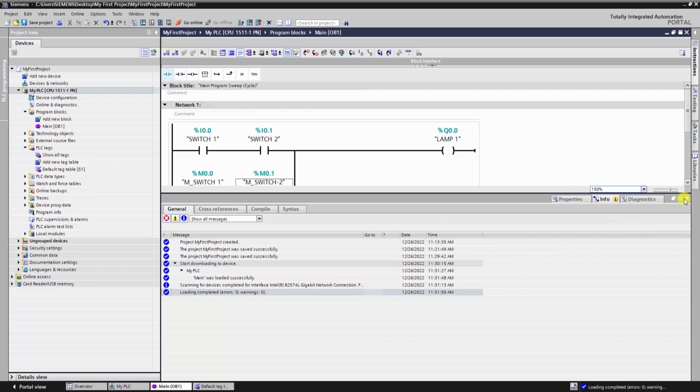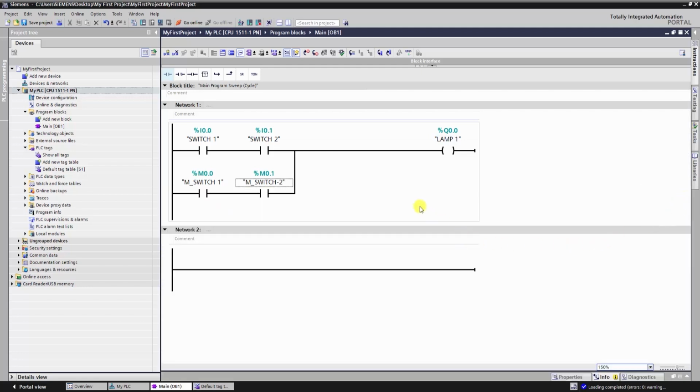Once it is done, we can next enter online with the CPU. To do that, we can either click on Go Online, or, under the top menu, Online, click on Go Online.